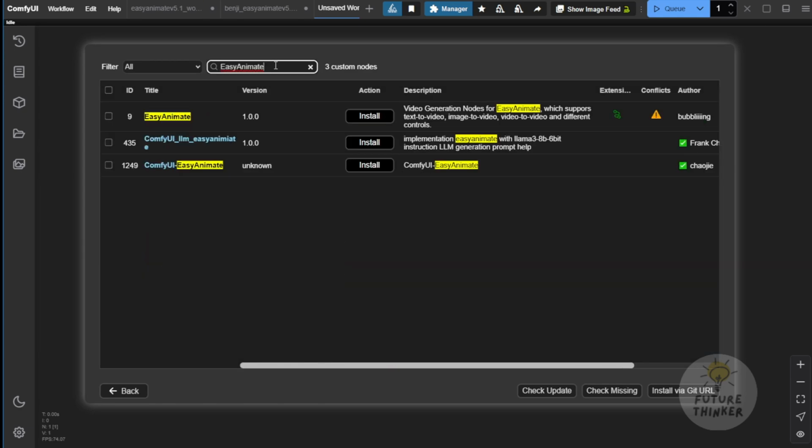We can search for EasyAnimate. Once you have this, you're going to install this custom node, which is what I'm highlighting right now here, EasyAnimate version 1. Then, you click the Install button. Remember, the reason we're only using this one is that it supports the version 5.1 EasyAnimate models using this custom node. Once you install that, of course, you have to download the model files.